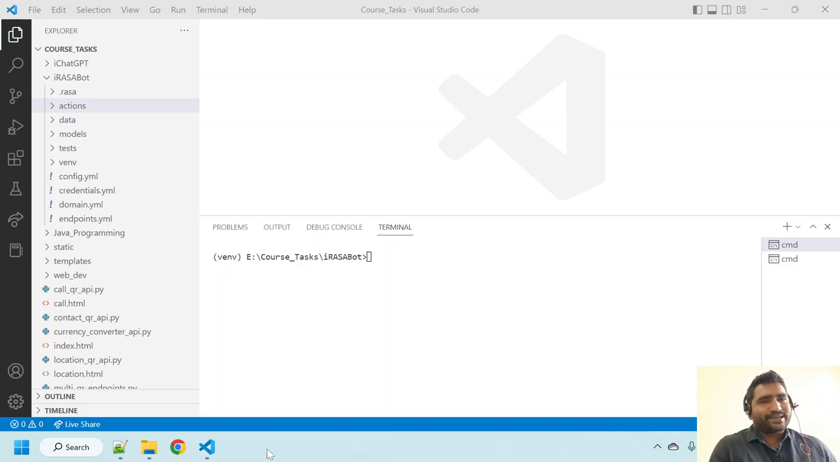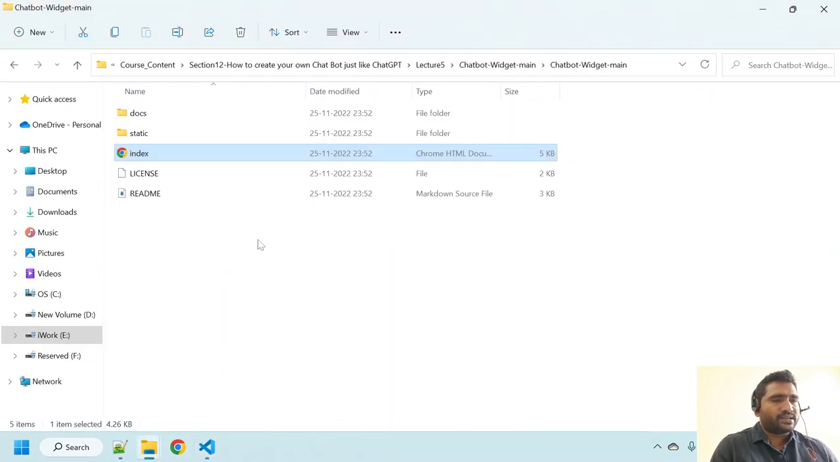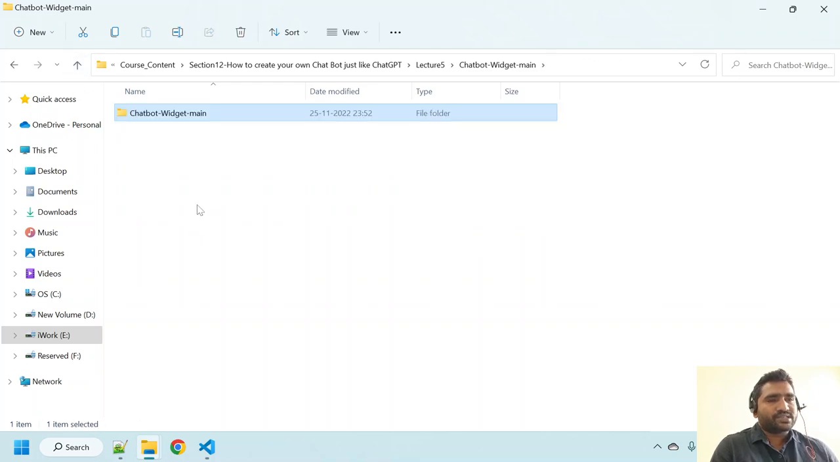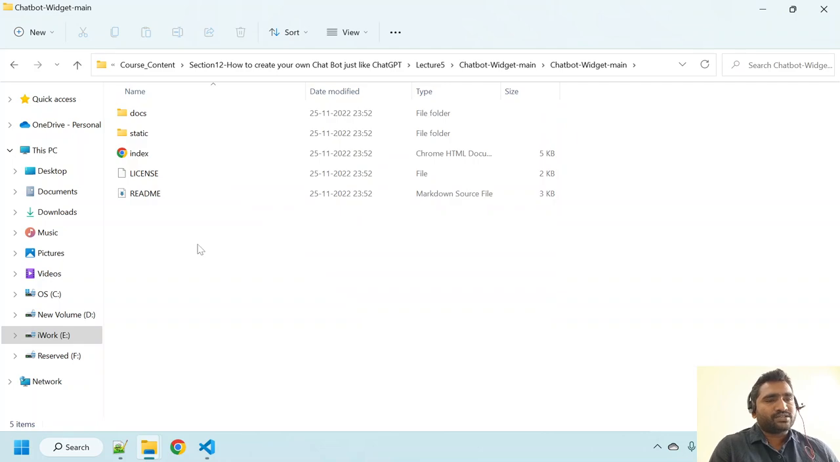Hi there, welcome back. In this lecture, I will show you how we can integrate a UI, meaning a user interface, with the backend chatbot. For this, if you look at this file, I downloaded something from GitHub, and this widget is going to be awesome. Actually, I will show you.